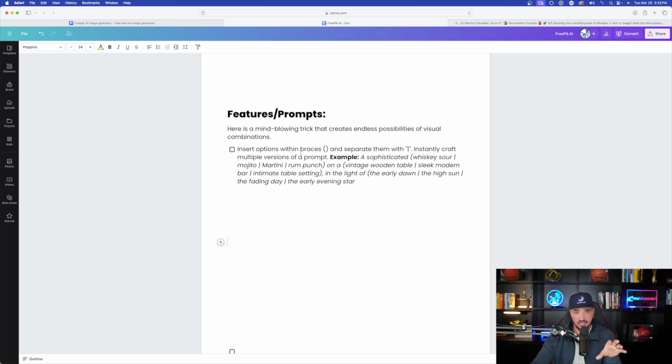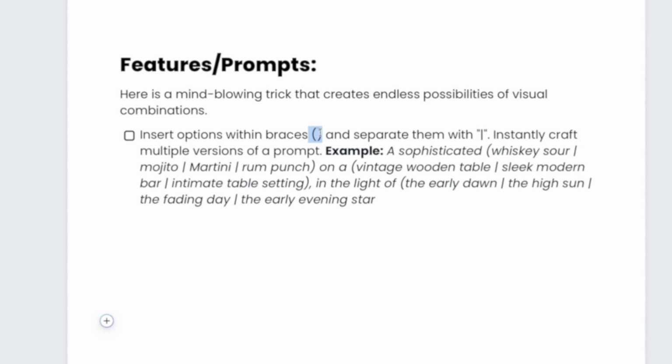You're going to insert your options with these braces, with the parentheses, and then you're going to separate them with this character right here, okay? So here's what he means. A sophisticated, parentheses, whiskey sour, okay? So every option or characteristic, separate it then. So there's that slash, mojito, martini, rum punch. On a, okay, here are more parentheses, vintage wooden table. There's that separator, sleek modern bar, another separator, intimate table setting.